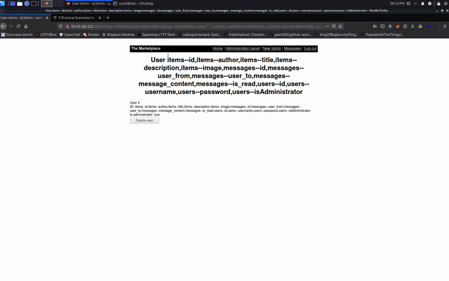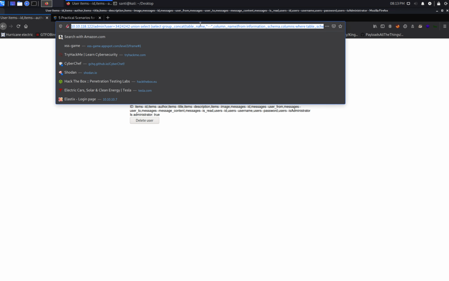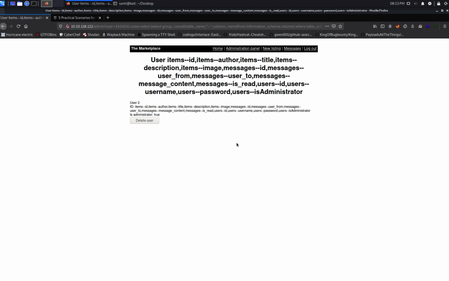And here you go. This right here is the table, and this is the column, because I'm concatenating table name with the column name. So table name, column name, table name, column name. And this is good information. We have here users, and there's a column isAdministrator, which you can say is administrator equals true or not. Okay, so that's really good information to know.